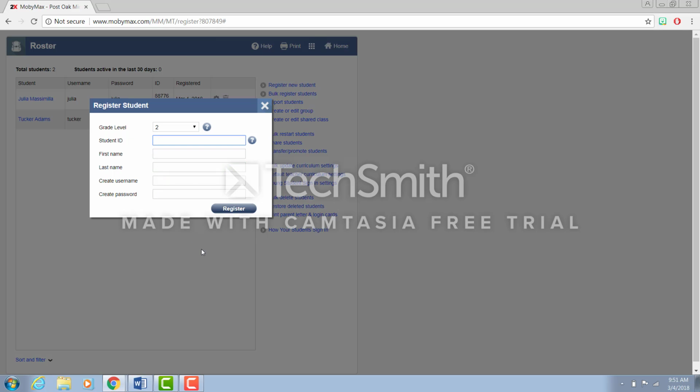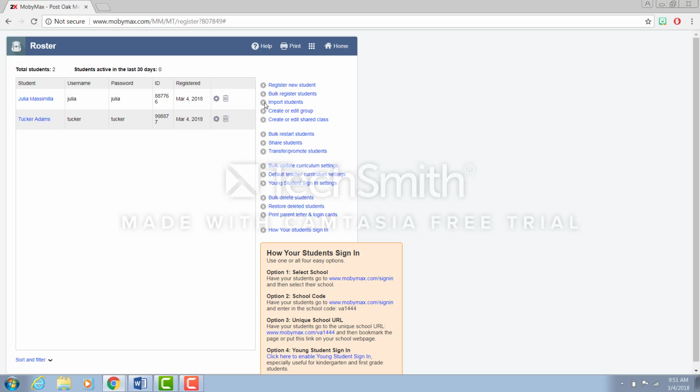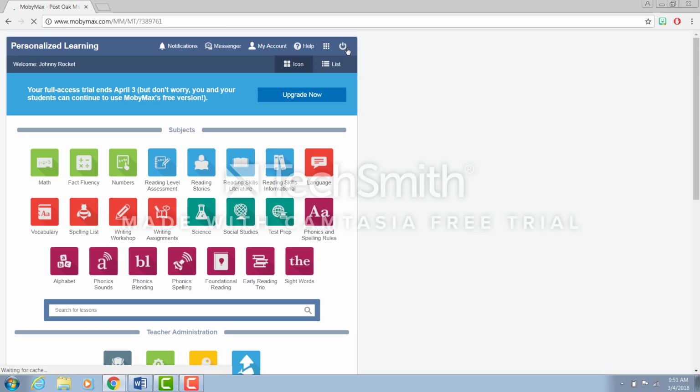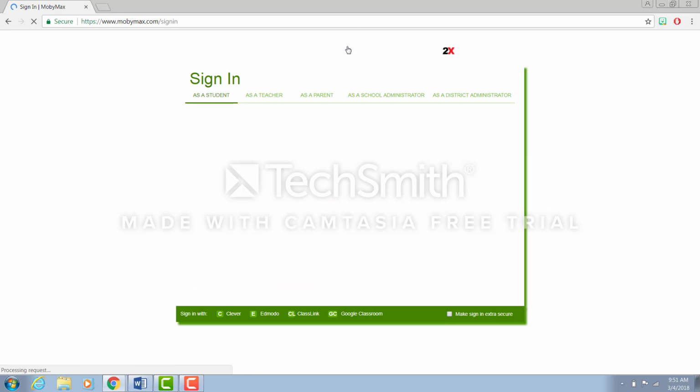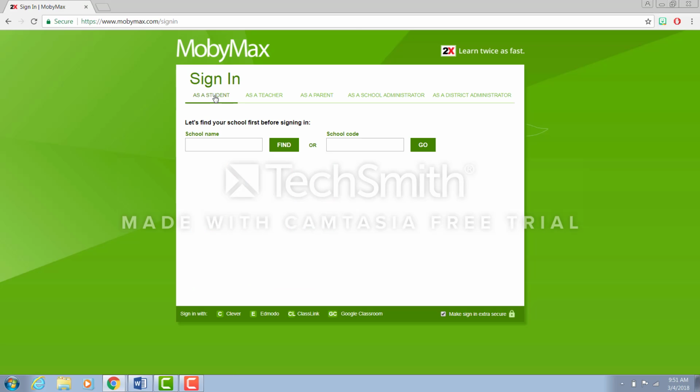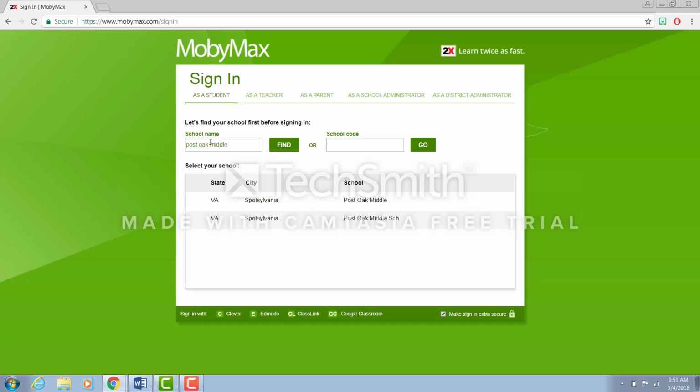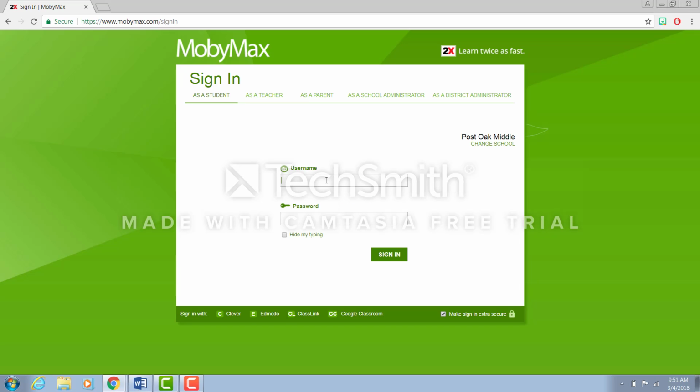And register. Once you have registered your students, they're going to want to log in under the student tab. And so I'm going to show you how to do that. I'm going to log out, and I'm going to sign in as a student. You're going to type your school here. It's going to come up Post Oak Middle. You're going to click on that, and then you're going to enter the student's name and their password and click Sign In.